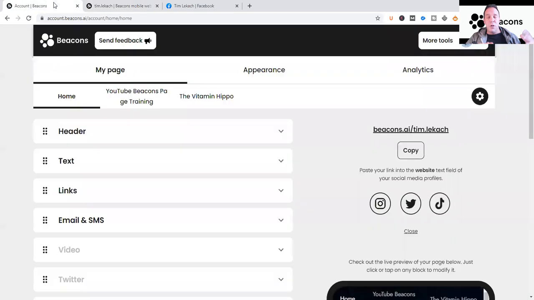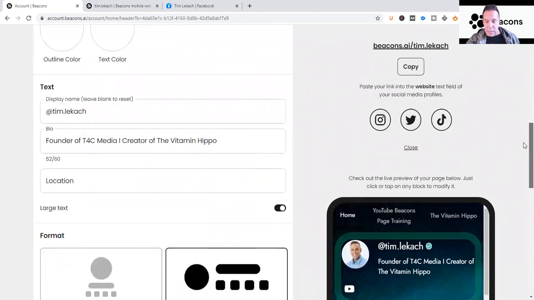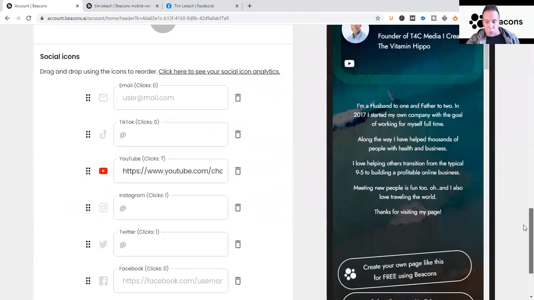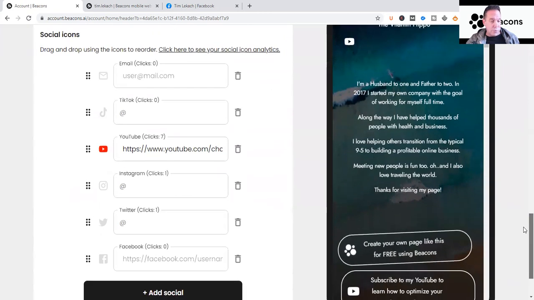So this is my Beacons page, and this is the back end of it. If you have yours set up, this is how you're going to do it. You're going to click on header. And then you're going to scroll down, and this is where you're going to connect your other social media platforms. So this one right here, you see, I have my YouTube connected.